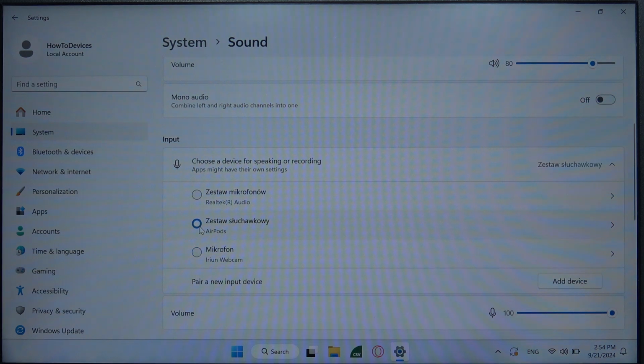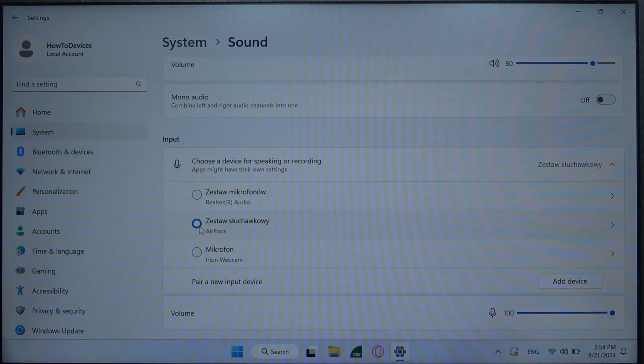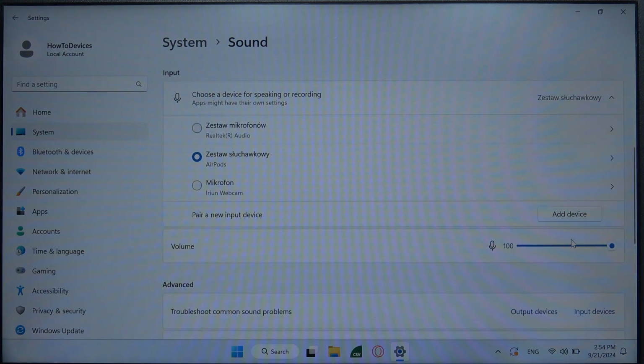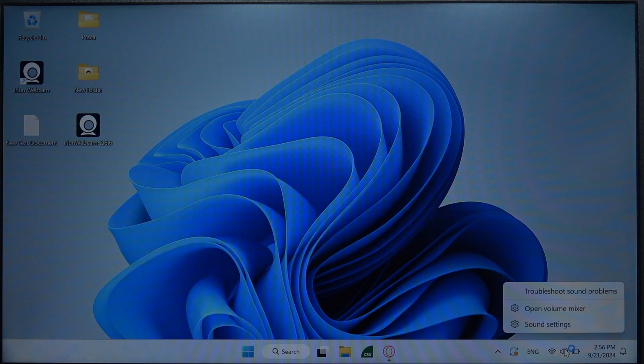As you can see, in my case, it was set for Iron webcam, but now I just switch here. And additionally, you can even change the volume level. And if it is still not working, you will have to go into this right bottom corner on your taskbar, click with the right mouse button and open the volume mixer.